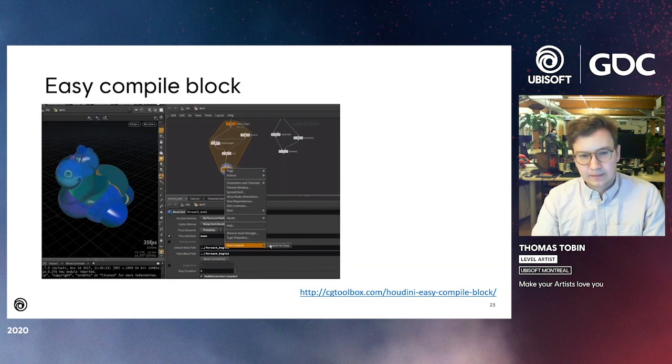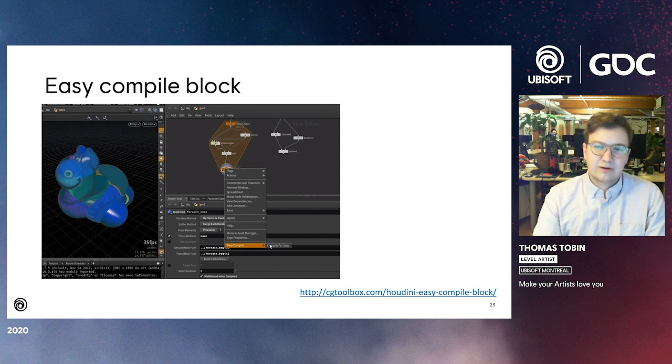The next tool from the same site is Easy Compile Block. When I first started, I didn't really necessarily know how to properly compile my for loops. While one, you can only compile a for loop on compile safe nodes, you also need to make sure that you're referencing the correct spare parameters and you're not referencing outside of the for loop. However, it's possible if you do it in the proper setup.